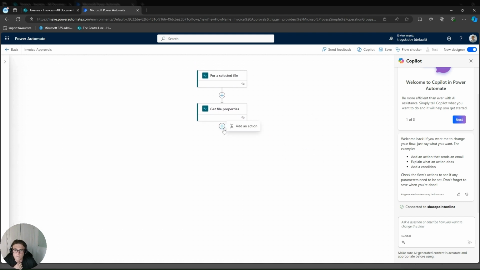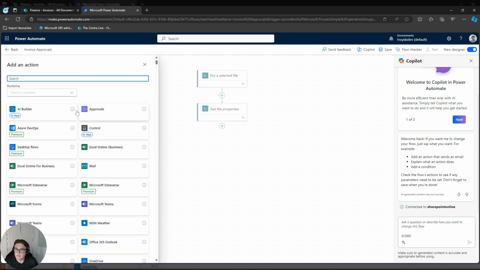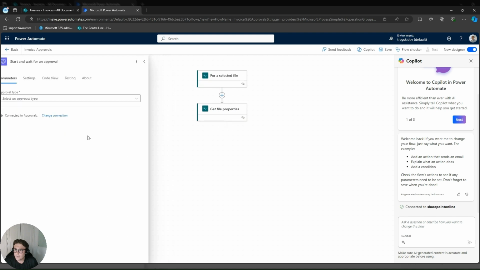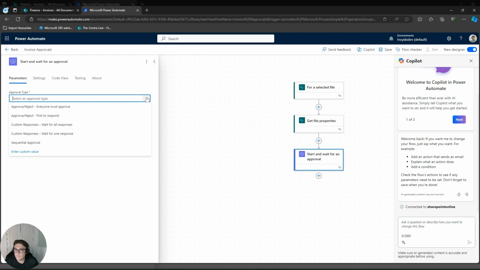That will then give us all the properties that we want from that file. We then can start to create the approval. So what Microsoft has is an approval action. We can then go ahead and select start and wait for an approval and choose the approval type. So the approval type is one of 5 options. We've got the everyone has to approve, so everybody in the list of approvers has to approve before that whole approval is finished, or only one person needs to respond for that approval to be finished. And then we've got custom responses, wait for all or wait for one, and then we've also got the sequential approval. So everybody in order has to approve.